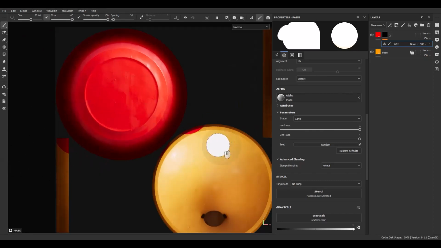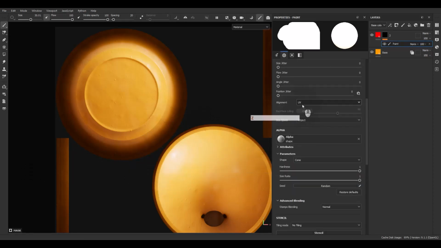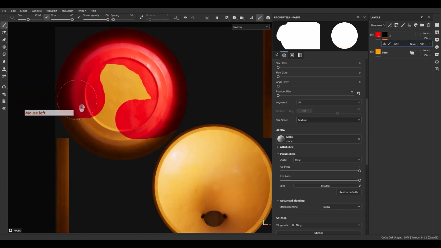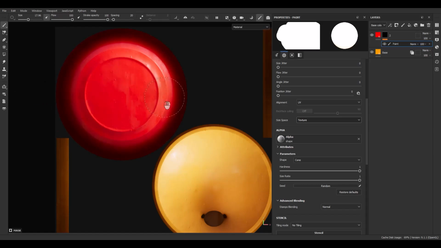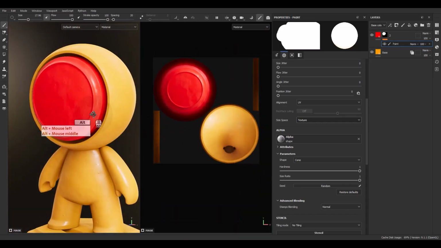And for avoiding this kind of issue, we can, for example, change alignment to the UV, size space to texture, and let's paint again. Okay. And that's it. So we just did this very easily, right? But there is a better solution for that.